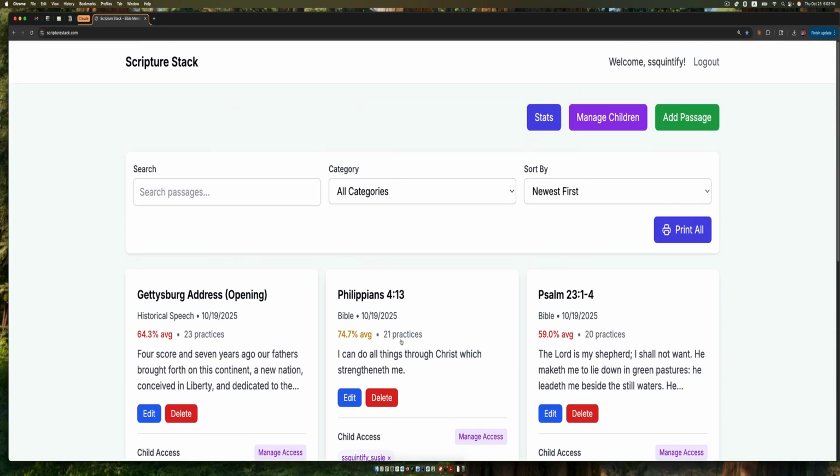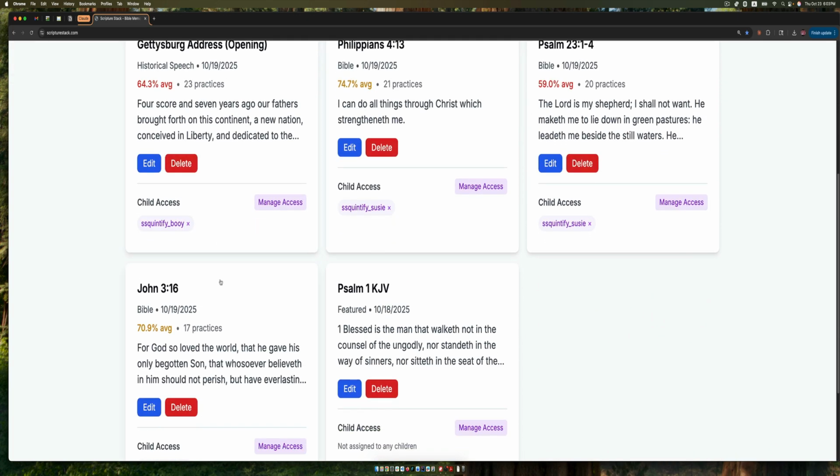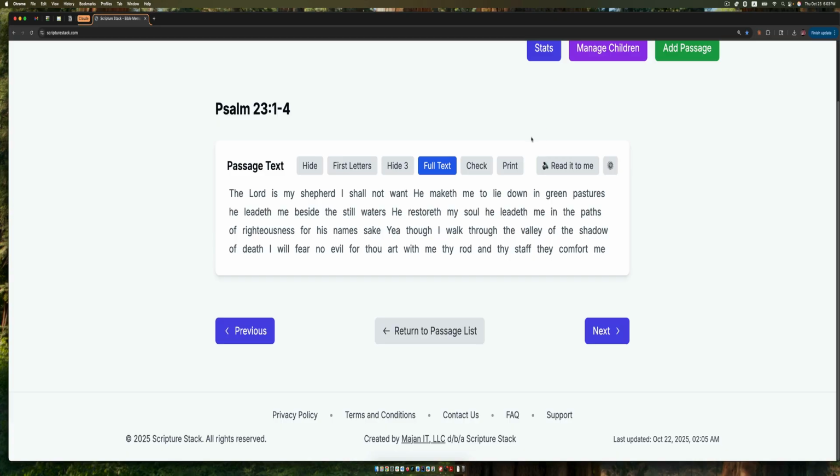With the free account, it comes with the passage of the month. And so you get the passage of the month, but you cannot have any child accounts and you cannot add passages, but you do get your stats and you get that one free passage, which for example, it's going to be a Psalm typically. And so you'll get all the tools.